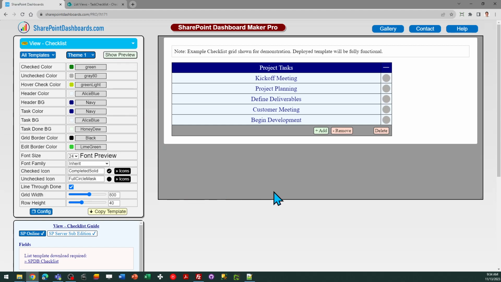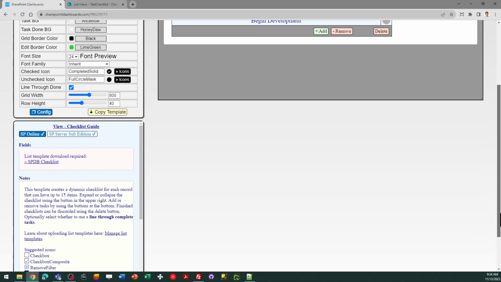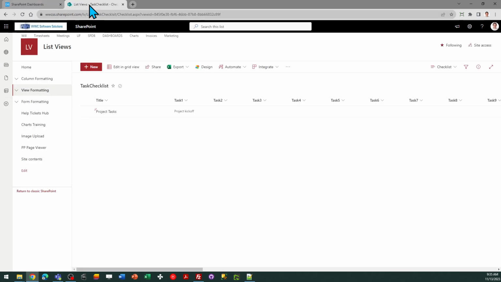And this particular dashboard template does require that you download and install a SharePoint template file that's linked in the help description in the bottom. This is a file called checklist.stp, and in order to get that installed, you will need to install it from the gallery. There's more information linked in the instructions if you want to learn about that, but that is required for that.